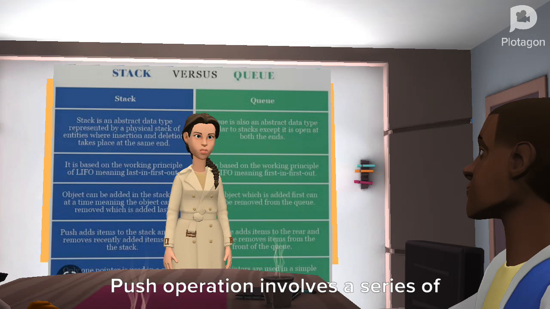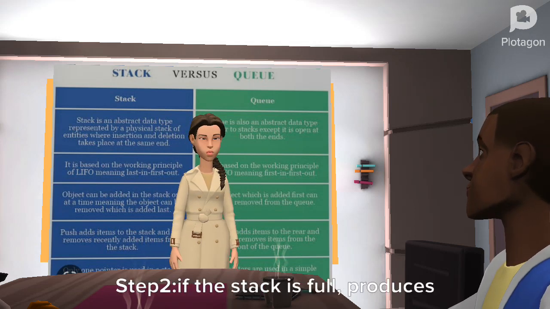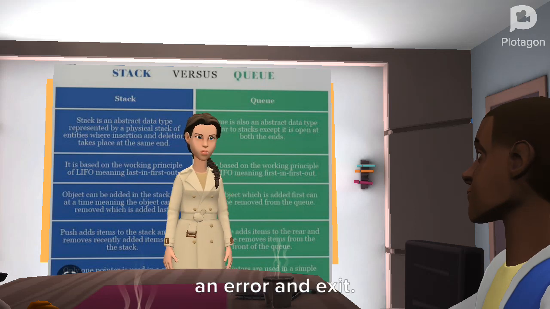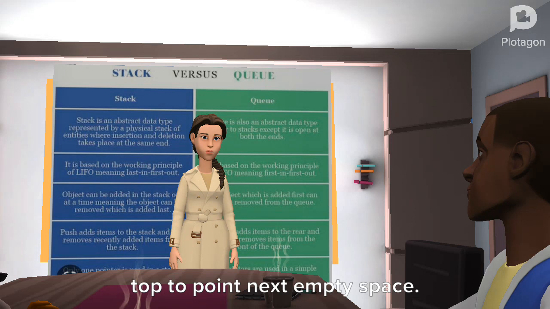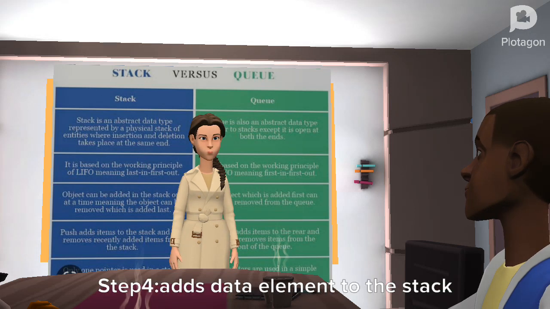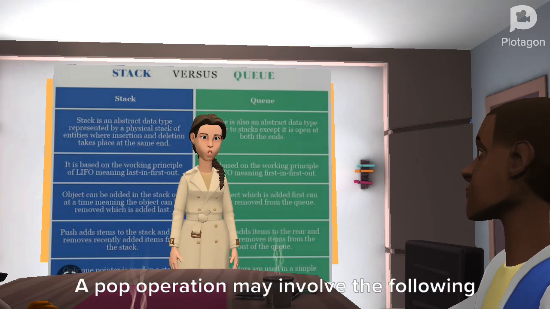Step 1, checks if the stack is full. Step 2, if the stack is full, produces an error and exit. Step 3, if the stack is not full, increments top to point to the next empty space. Step 4, adds data element to the stack location where top is pointing. Step 5, returns success.